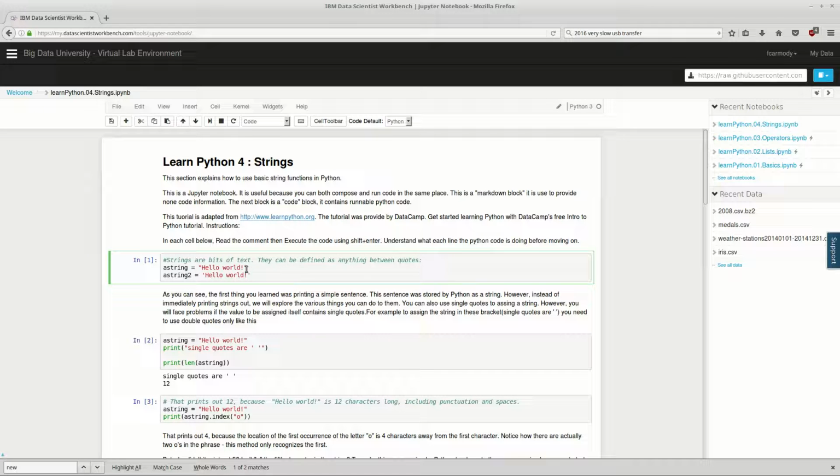Notice that we have a string and a string 2. One is with double quotes, one's with single quotes, it doesn't matter. And then we print the length of the string. Notice the length of the string is the count of the letters. So let's count: 1, 2, 3, 4, 5, 6, 7, 8, 9, 10, 11. There's only 11 letters, but guess what? The space is included. So the length of a string includes the spaces.